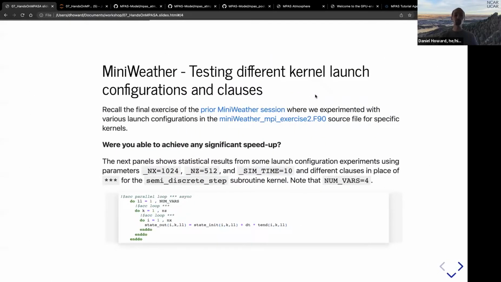So getting back to testing that particular kernel we were looking at earlier, recall that final exercise we had in that session. We're basically going to be looking at that same kernel, the semi-discrete step subroutine. I had set up, in this case, you were welcome in that exercise to use different domain sizes, but we had a 1024 by 512 grid. And then note that the num_vars variable in this triply nested loop we were looking at is a set value of 4. That's just the number of prognostic variables that we're analyzing across Miniweather.